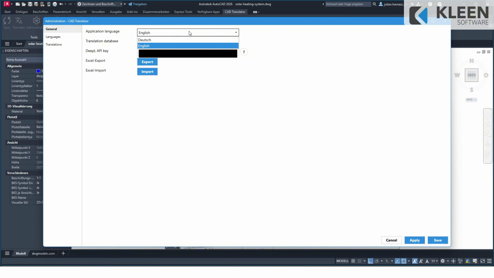The program language setting defines the language in which the CAD Translator interface is displayed. This setting only affects the user interface of the program. It has no influence on the languages into which your drawings will be translated later.